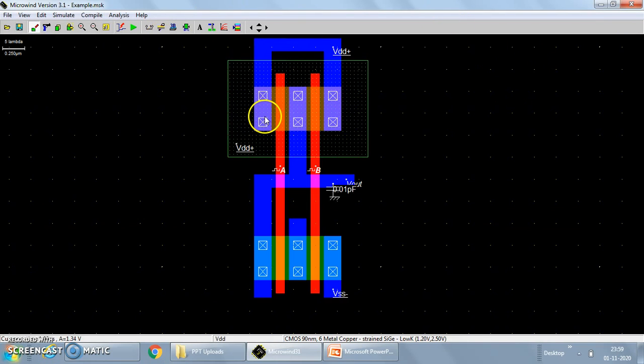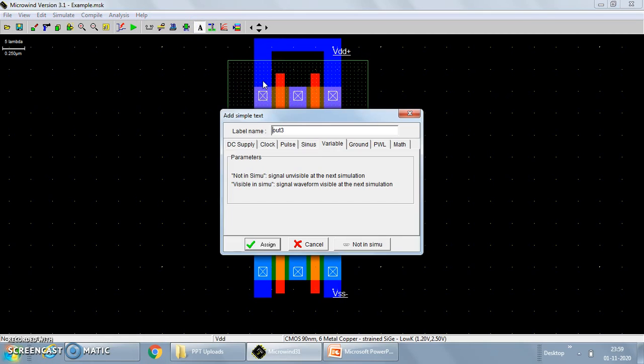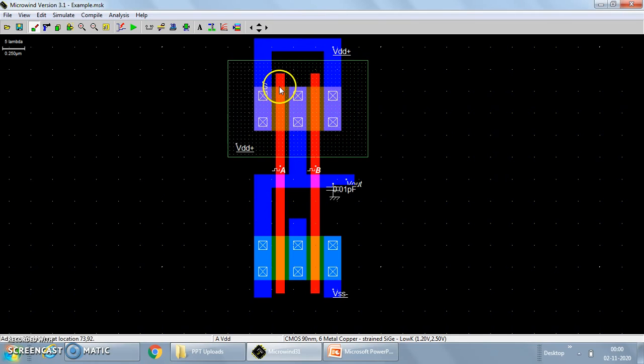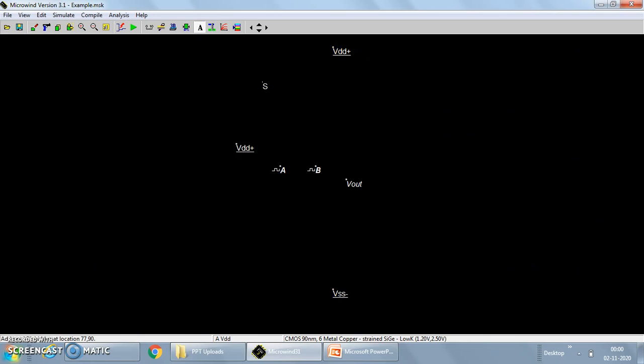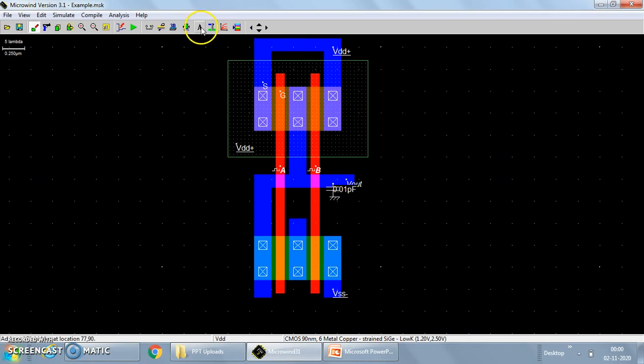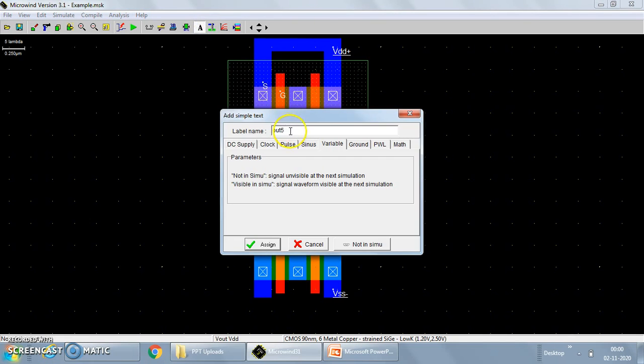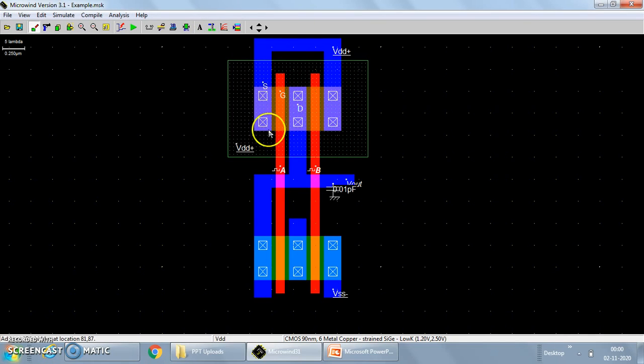Now along with this, for convenience, we can give proper labels also. How we can give the labels is, if you click here A, this is the add text to the layout option. So I can give the labels here. So this is the source terminal for the first transistor. This is the gate terminal. And accordingly, this is the drain terminal. So this becomes source, gate and drain for the first transistor.